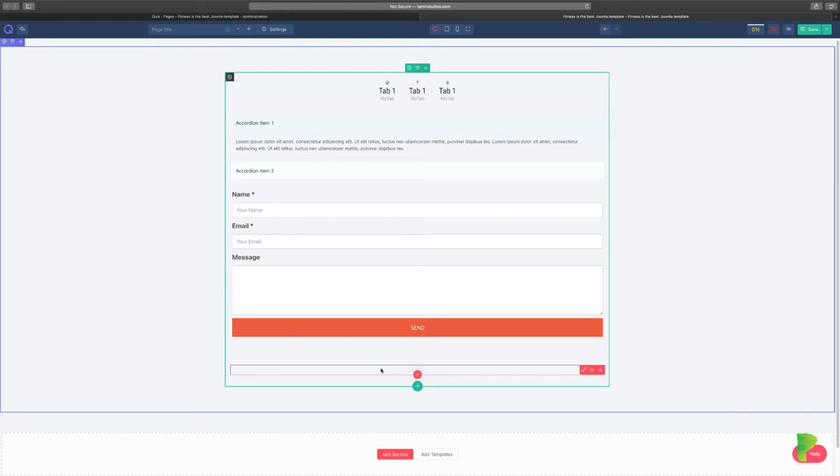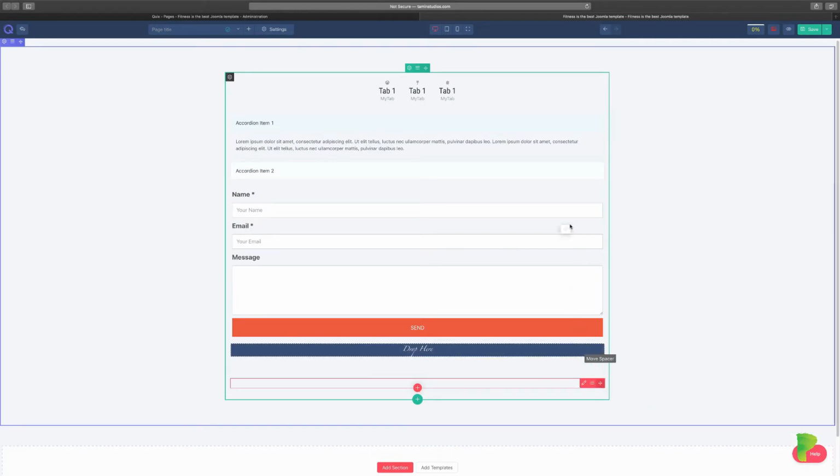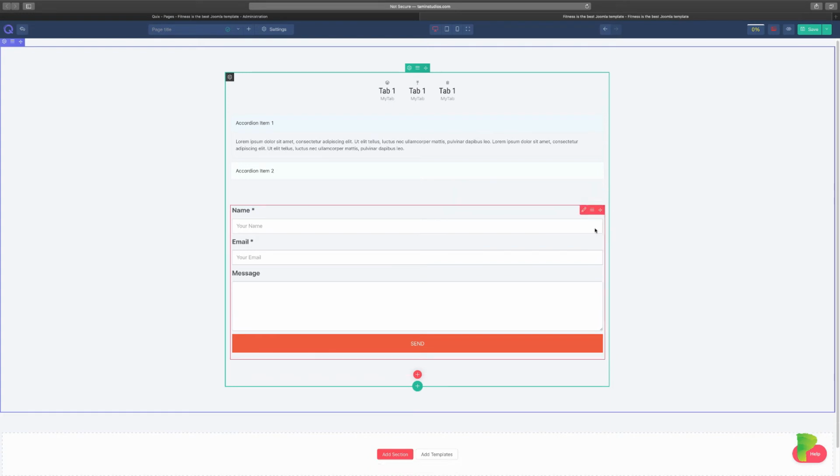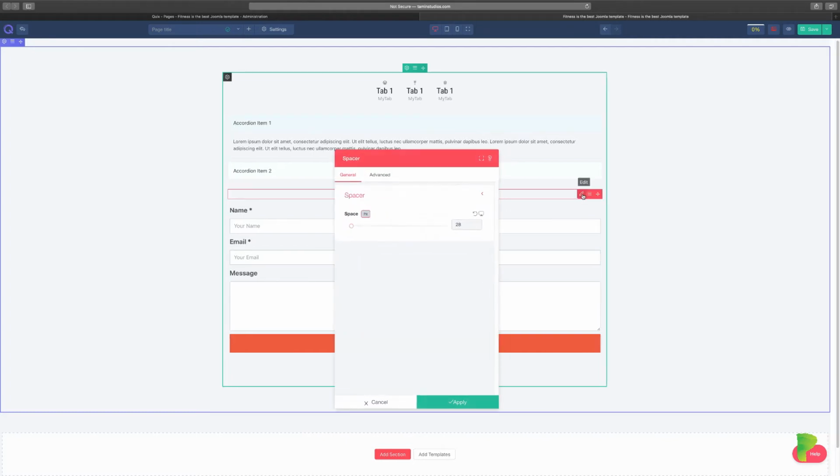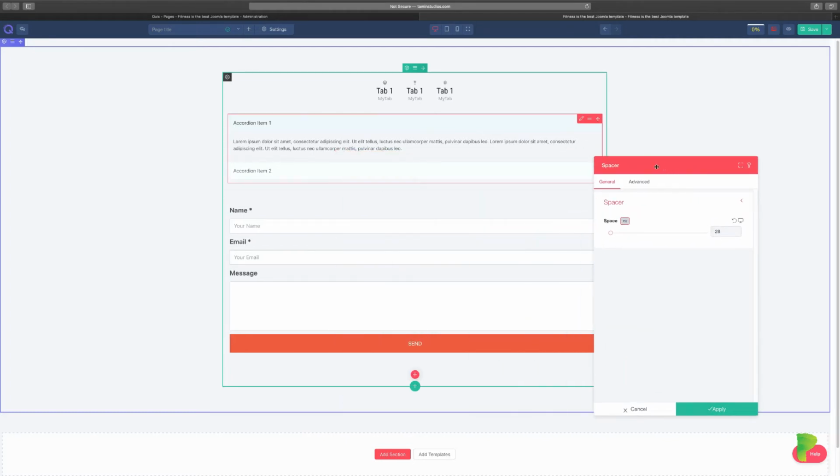And this is the spacer right now. I'm going to move this over and put it so it's more noticeable. So when it's right there, you don't really see it unless you put your mouse over it. So let's click to edit. Now you can see a little better.